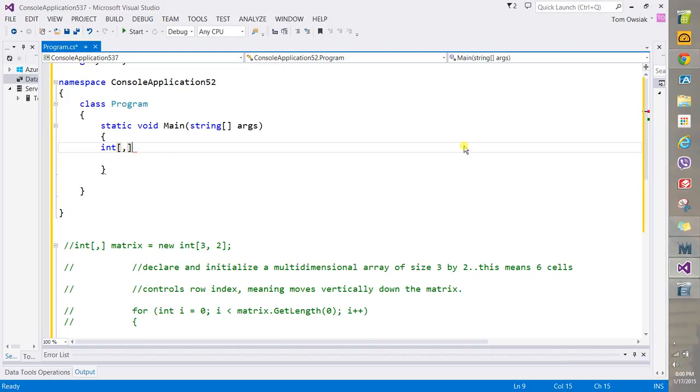So for example, rows and columns. Now remember, rows are the ones that go from top to bottom or bottom to top. Columns are the ones that go from left to right or right to left, depending on how you choose to see things. So, and then you're going to say matrix, of course.